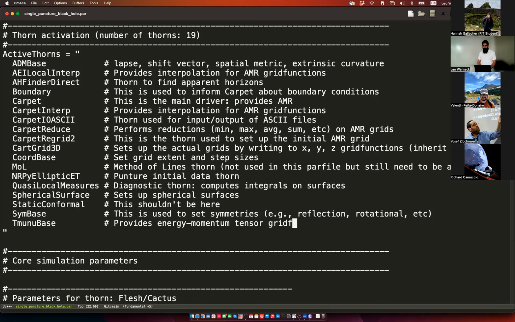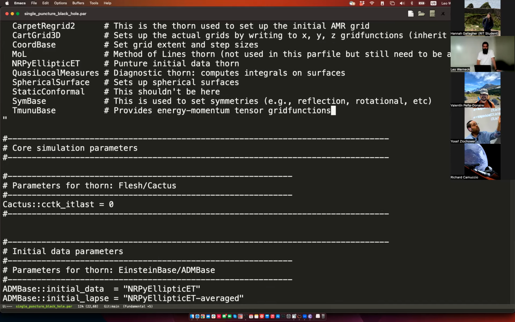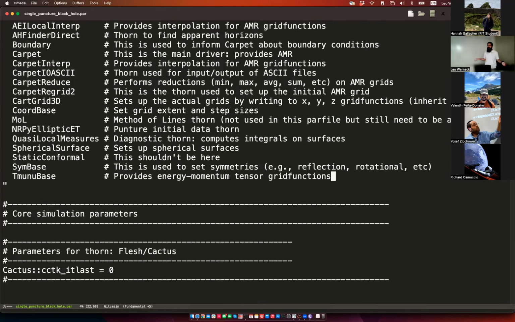which for this case, it only needs to be active, like we're doing black holes, and so this is vacuum space-time. But we need TMU base because quasi-local measures requires it, even though it's not going to be doing anything, unless there's a parameter that I could have set that doesn't error out, but otherwise it's a requirement. Even though I'm not going to declare any storage for TMU or anything, it still needs to be active, otherwise it won't work.